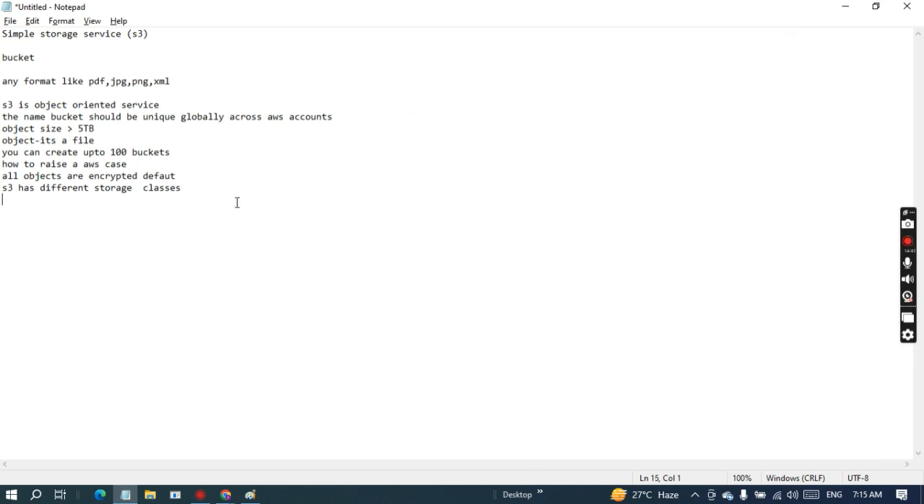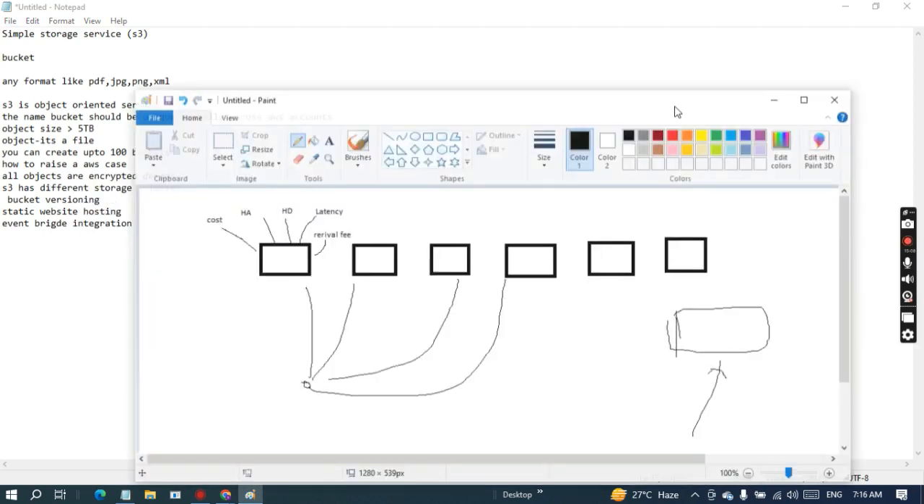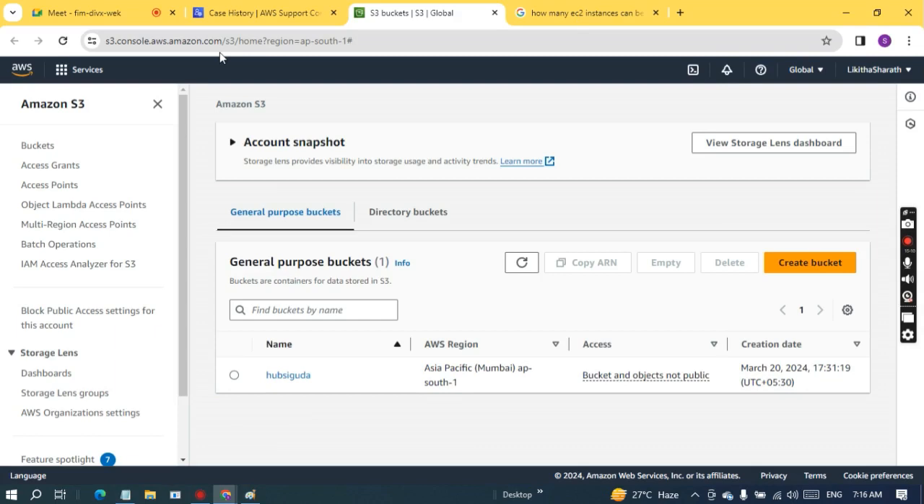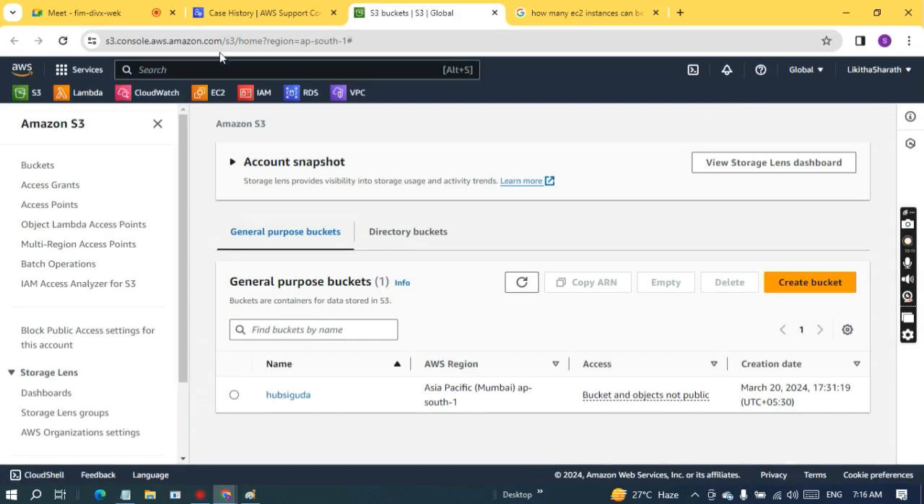In this we'll have some different properties like bucket versioning, static website hosting, EventBridge integration. So there are some properties. Let's see them practically. When you open the AWS console, you can type S3 and it will take you to this particular S3 dashboard.